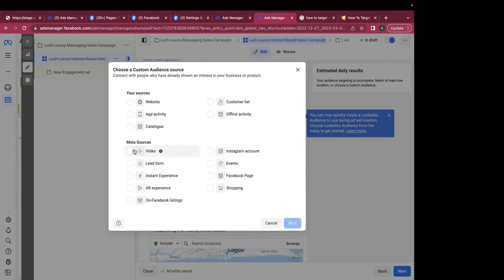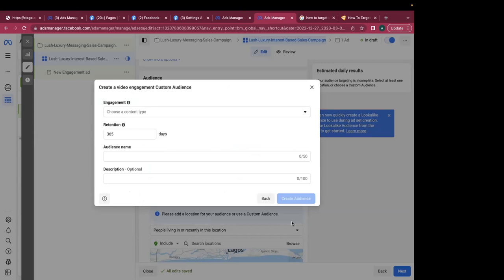So after you've run your ad for some time, you've had over 10,000 people watch your video, you have over 20,000 people watch your video, you can retarget those people who have watched your video. So all you just need to do is select maybe Instagram account. Let's do Instagram account, or let's just say video. Let's have a video. Click on next, right? Click on 180 days, depending on how many days. Me, I used to use 180 days.